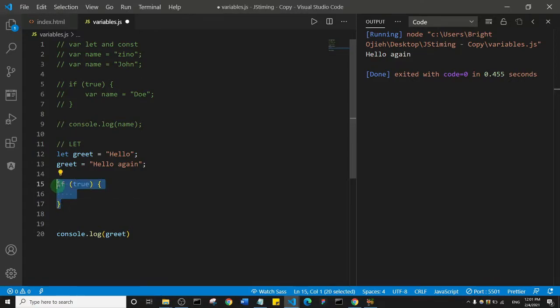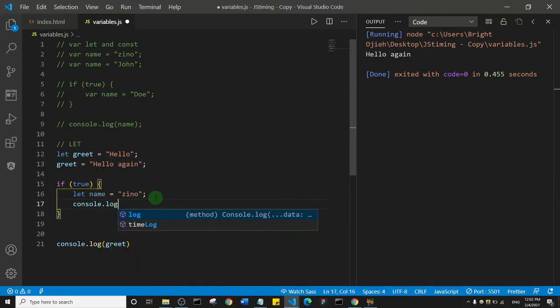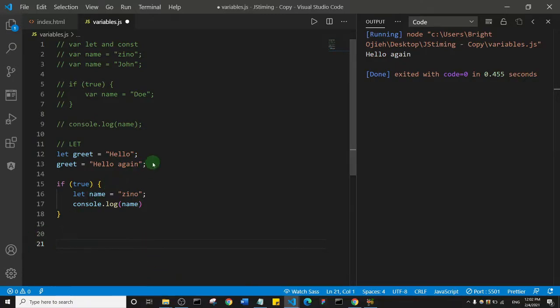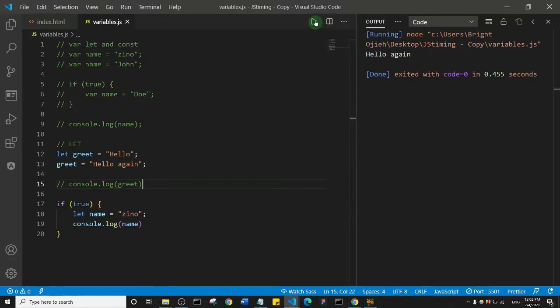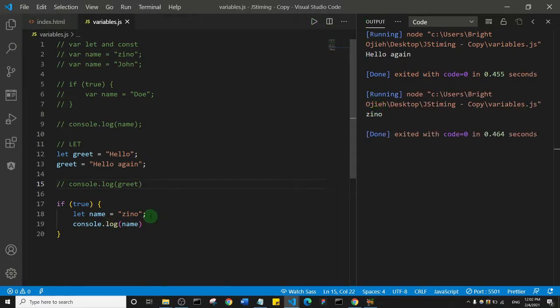So if I come here, let me create a variable. I'll say let name be equal to, and I'm just going to say Zeno one more time. By the way, that's my name. And I'll come down here and do console.log name, and I'll save that. I'm just going to get rid of the greet console.log, so maybe I should even put it up here. I'll Control X and come here, and then I'll get rid of it, so we have just one. So this is a block. I would run this, and you see here we have Zeno. So the same principle that the let variable cannot be redeclared also applies here.